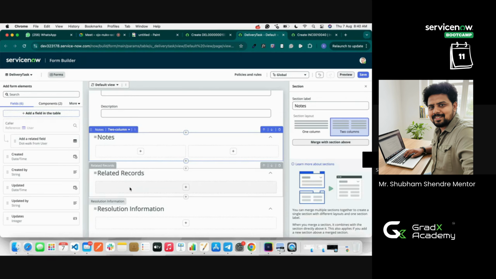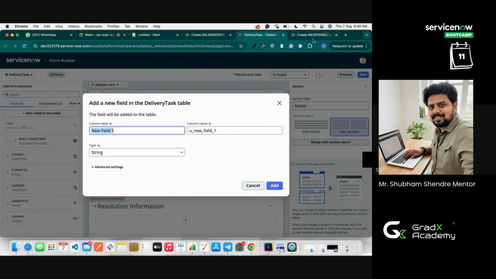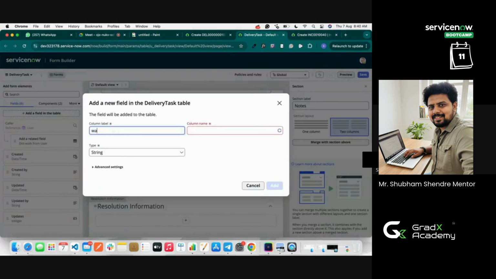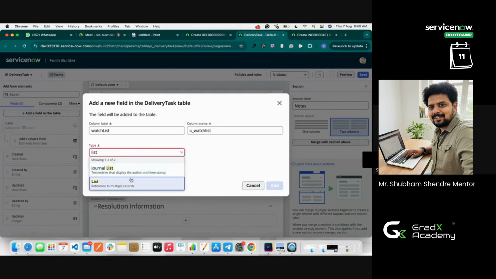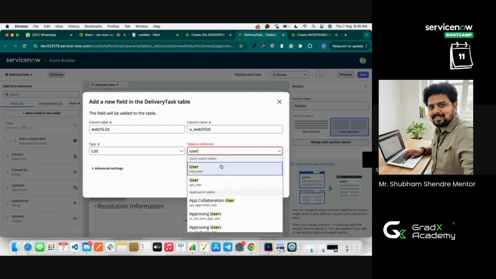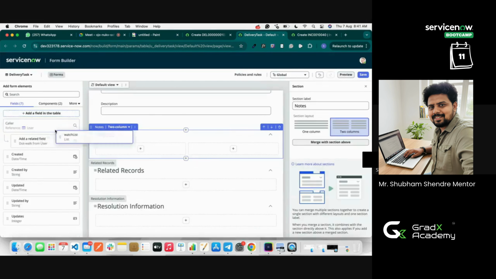Okay, so here also I will just go ahead, right, and create a new field, right. I'll create a new field called watch list. मी कोणती field create करेल? Watch list ही field create करेल. So watch list, and in the watch list I will add the list type, and this list is referring to the users. Okay, perfect, done. This watch list I'll add into notes.